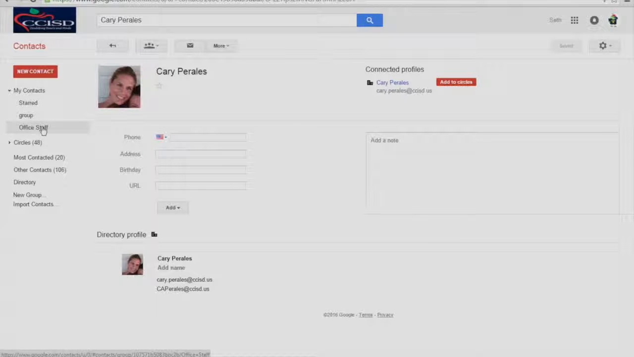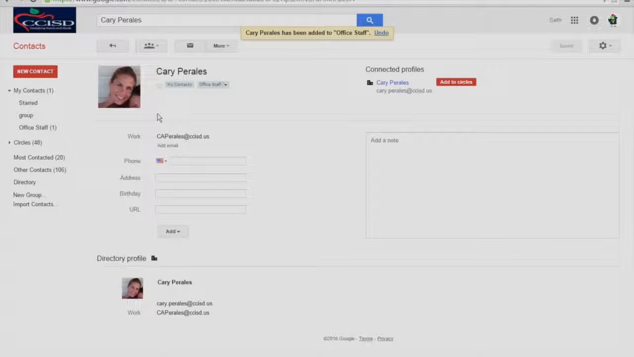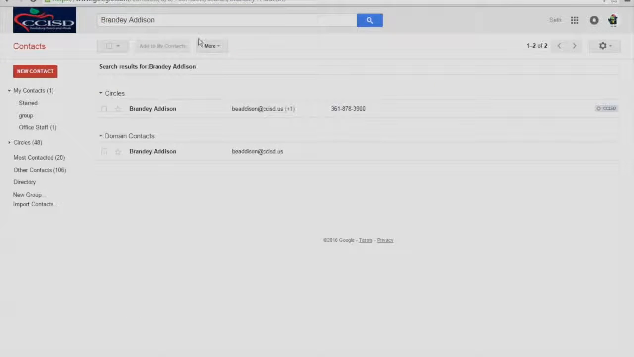To continue, just type in the next person that you're looking for. Full name, no nicknames, and click on Search again. This time they came up in a bit of a different way, but you'll notice that as long as they have the @ccisd.us, it's the correct person. Put a check mark in, choose the Groups button, check off the group that you'd like to add them to, then click Apply. That adds them to your group. If I click on the group, it'll show me each person that I've added to that group.